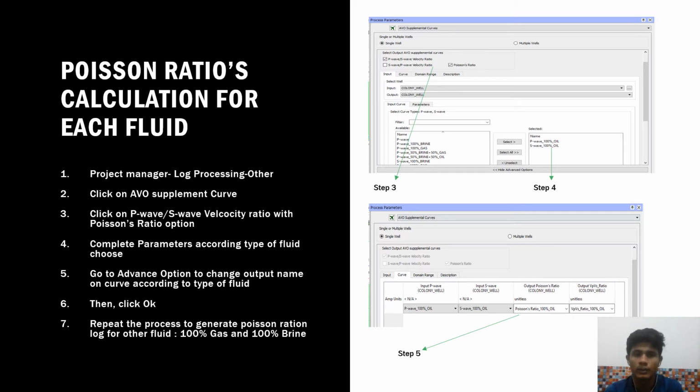Next, complete the parameters according to the type of fluid you choose. And then the fifth step is you must go to the advanced option to change the output name on the curve according to the type of fluid you choose, either gas, brine or oil. And finally, after you finish all the parameters, click OK.